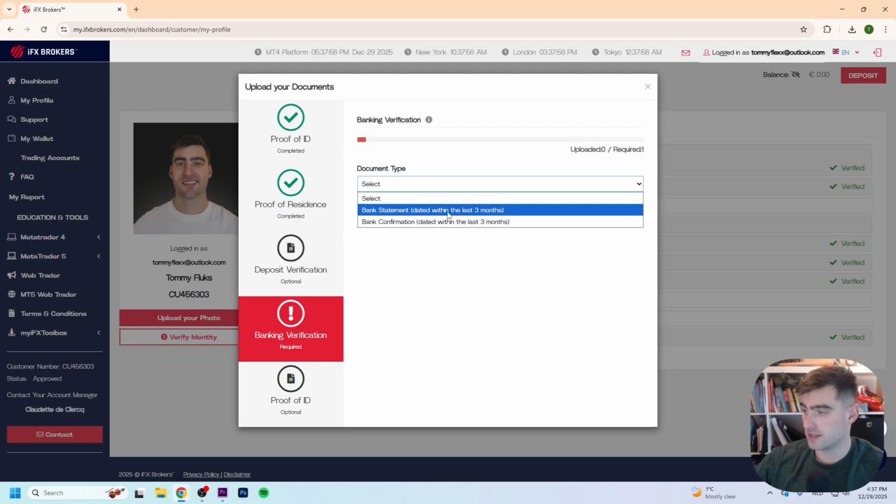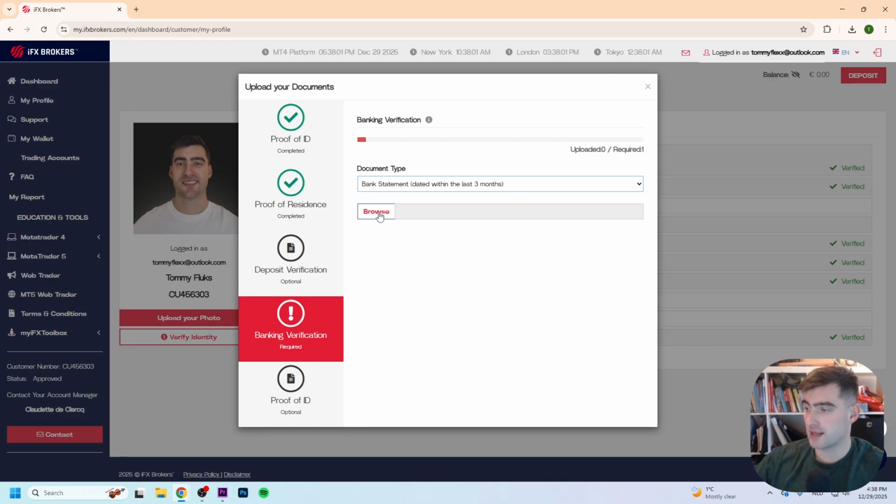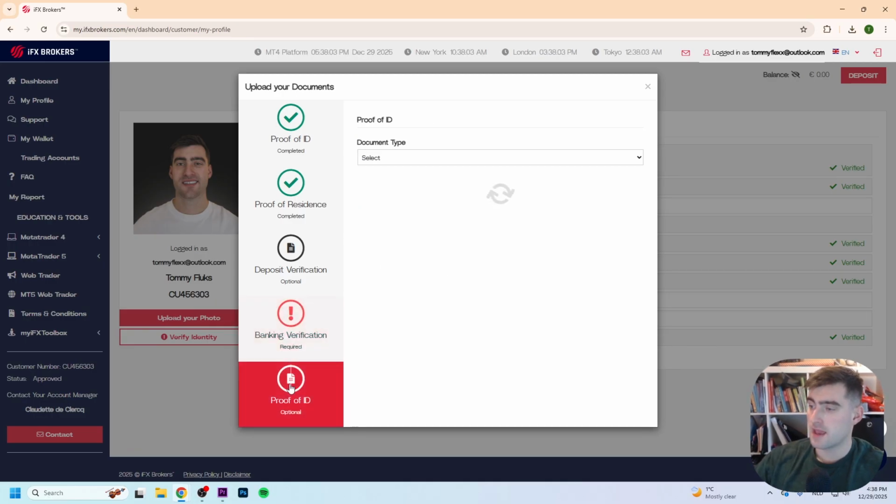So if you select right here on bank statement, we can click here on browse to add something, and we can add right here proof of ID. So this is how you can upload documents in IFX Brokers.